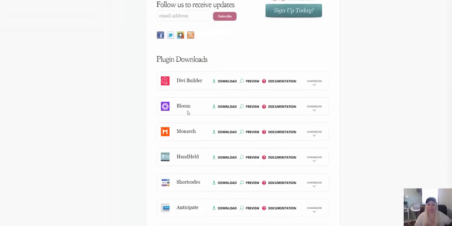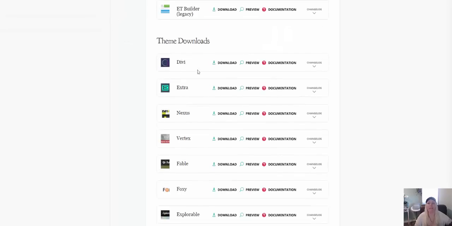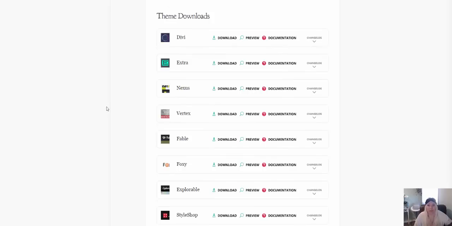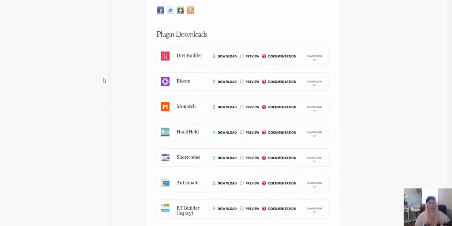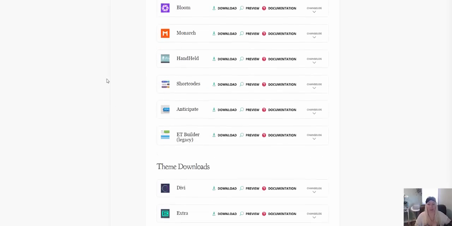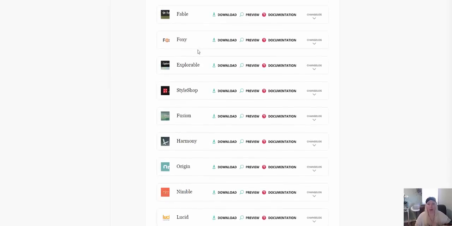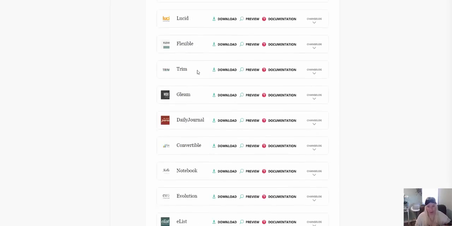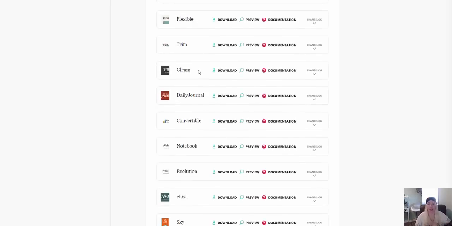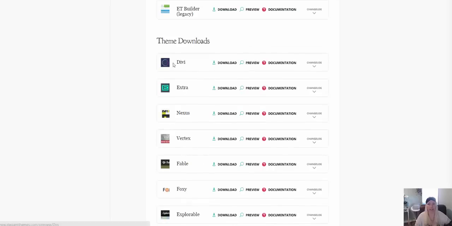So we have the builder, and then we have all of these different plugins. We have all of these different themes. So you don't have to use the Divi theme like we use, which is the one that we love. We mostly just use the Divi builder more than anything as opposed to a particular theme, but there's all of these different themes. So it's not like you don't have options. You definitely have options.